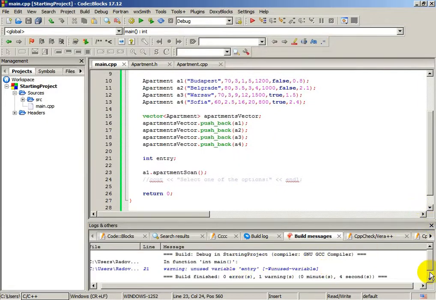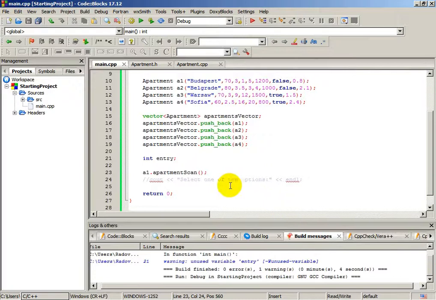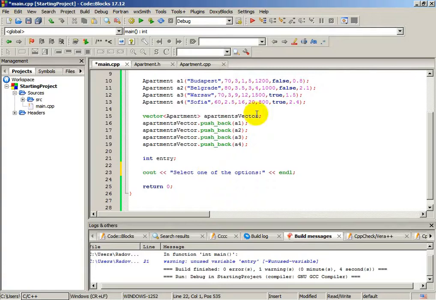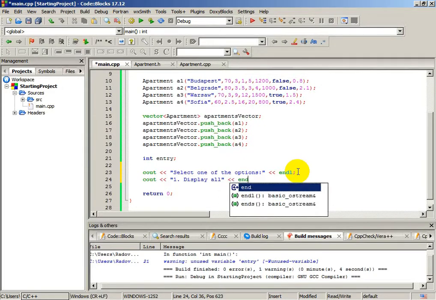Okay, unused variable entry. This is normal, we will use it now. And let's uncomment this. This apartment scan, we will not need it. And let's create our menu. First option will be display: we want to see all apartments in the vector.